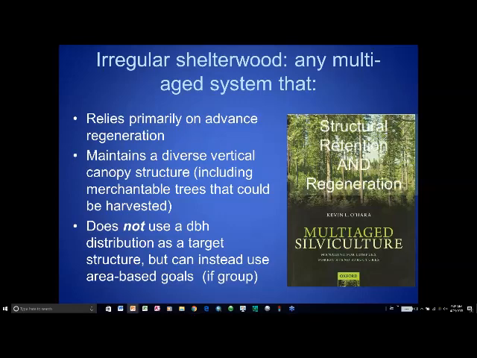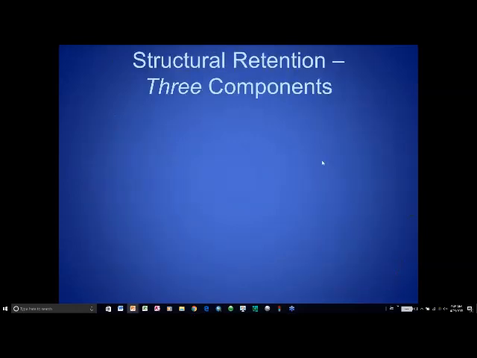So this is both. I'm using Kevin O'Hara's multi-age silviculture book here, where he talks about this. This system, in his view, and in my view too, of course, is about both structural retention and regeneration. We can't just focus on one or the other. It is a silvicultural system, and that requires both. Okay, back to these three components.